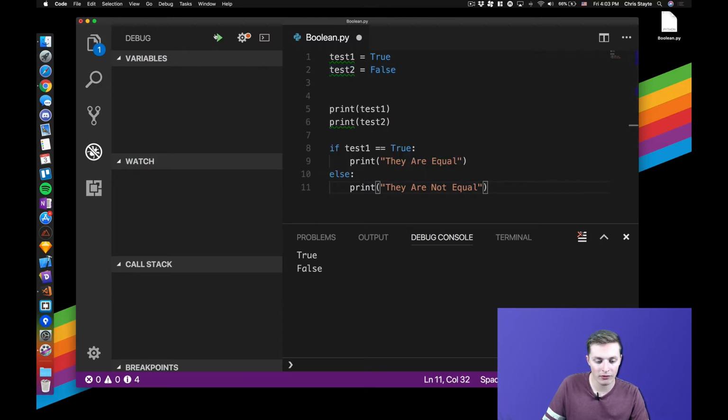So if we go ahead and run this code here and click play, it should say they are equal. Now, what happens if we change this from test1 to test2 and we go ahead and click run? We should get a different result. That is because false is not equal to true. So this right here, guys, is what Booleans are. It's simply just whether or not something is true or false.